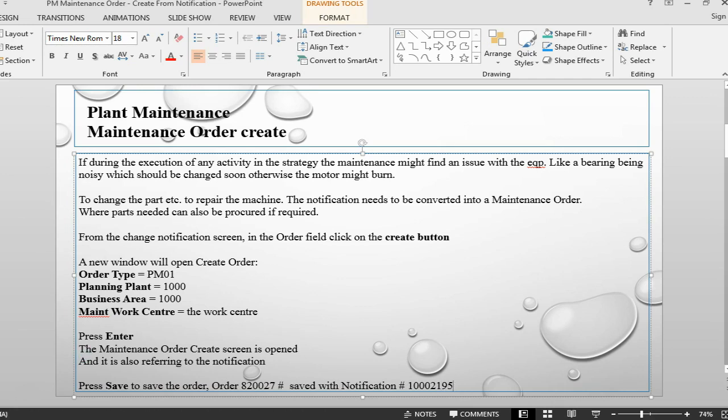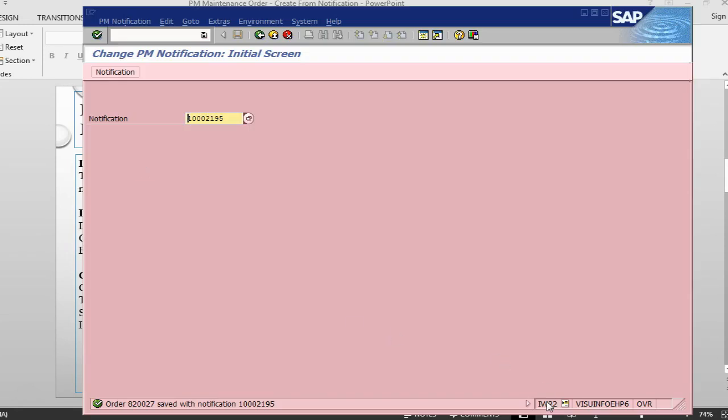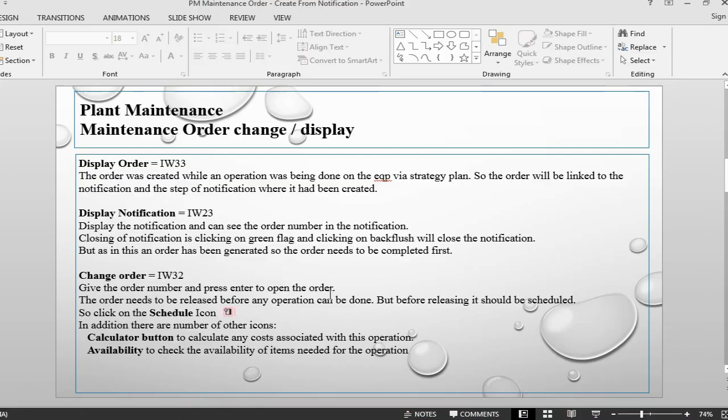Save this thing and then let's go back. You can see once we were in the order, we had a different transaction code, but now again we are back in the notification. We are in the notification change transaction, which is IW22. Notifications start with the IW2 series, while the orders start with IW33, 32 and things like that. So let's go back into the order, IW32.